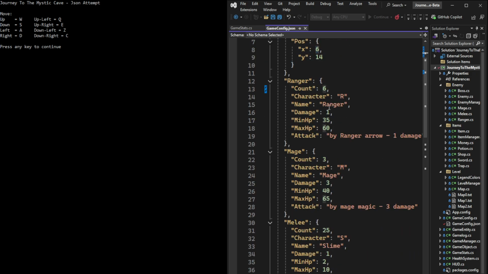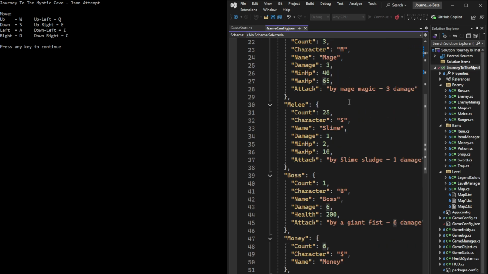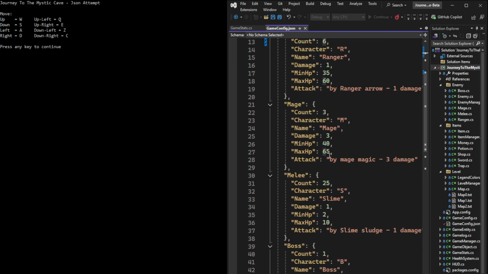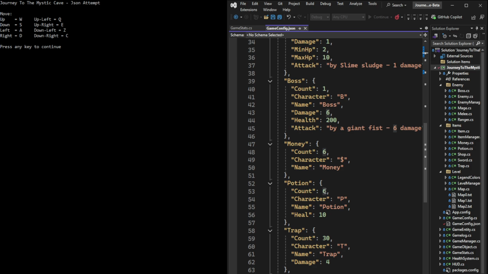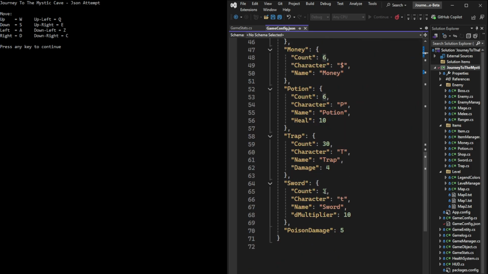There are some other stats here as well. As you can see, I've got my ranger, mage, melee, my boss, money, potions, traps, swords, and poison damage from the floor.